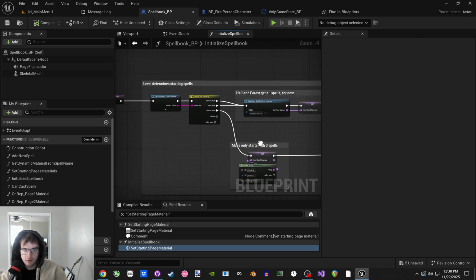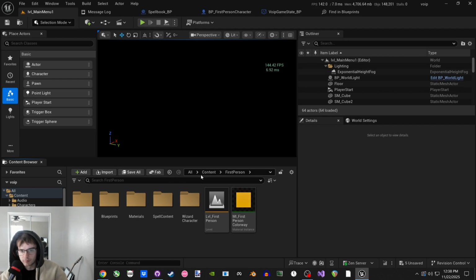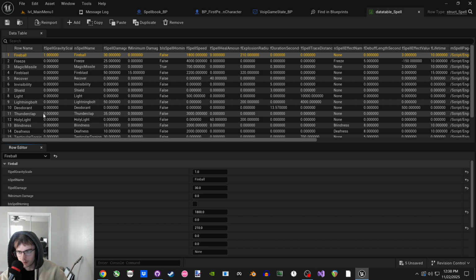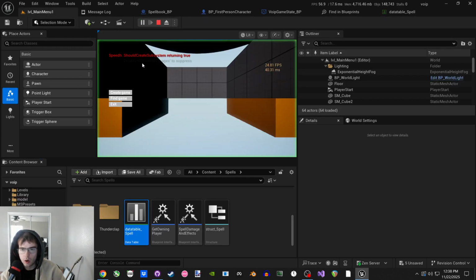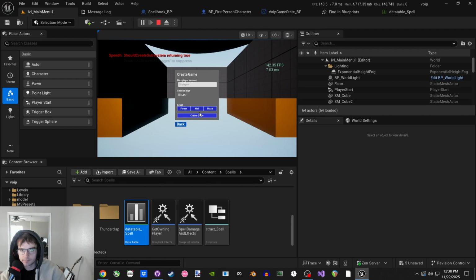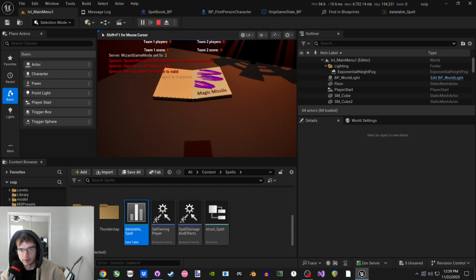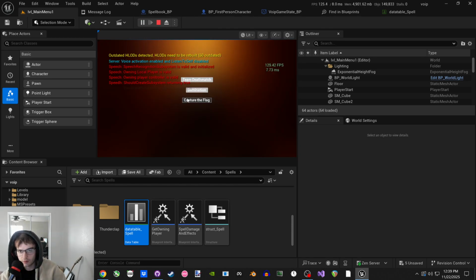So if we initialize the book, get the data table rows. Let me go to the spell and make sure that that's actually called beam, that it has a name. Unless maybe it doesn't. It doesn't, that's why. There we go. Okay. I doubt that's going to explain anything. Oh wait, we're on maze that doesn't have it. Do forest.